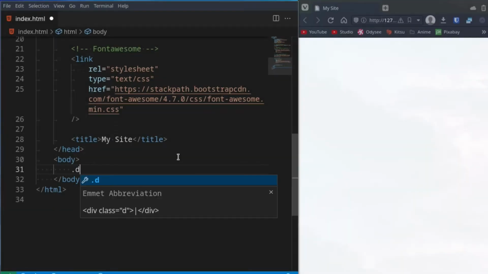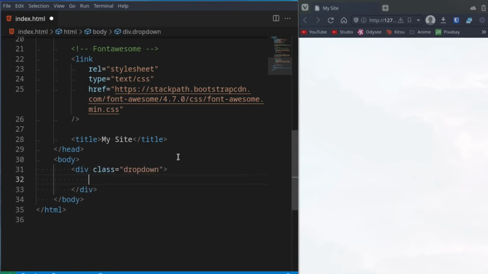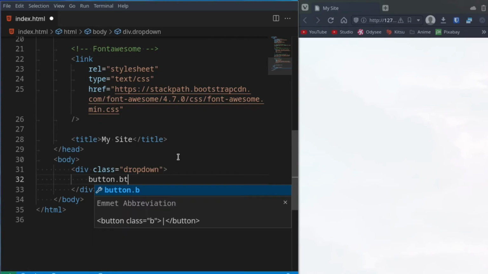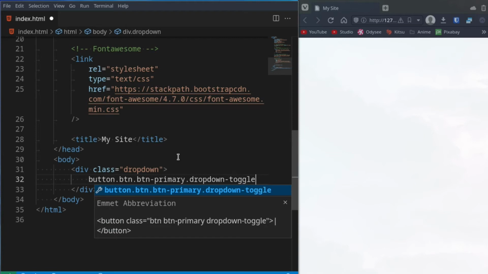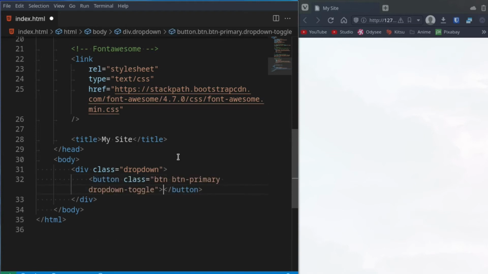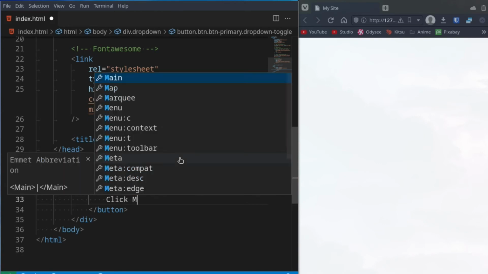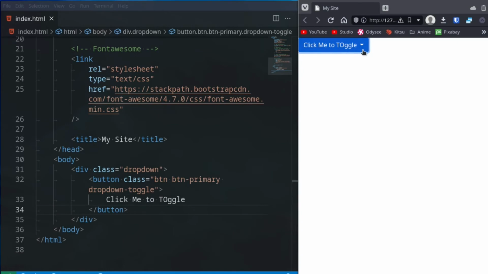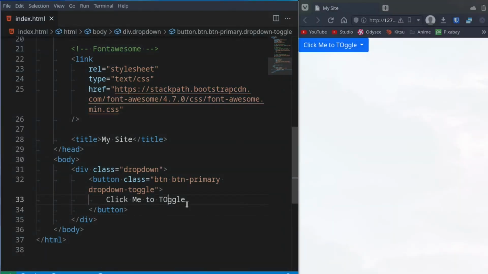We can create a div with a class of dropdown. In here all of the items for the button will be placed. We need the button itself, which will be a button with the class of btn btn-primary and dropdown-toggle, because this will toggle the dropdown for us. Then "Click me to toggle", and here we have our toggle button. Currently it doesn't toggle anything, but we have the button.